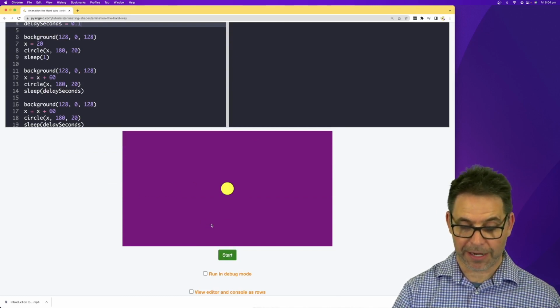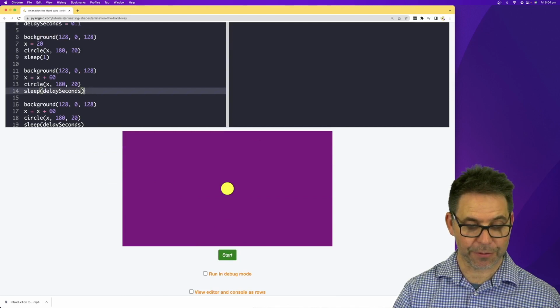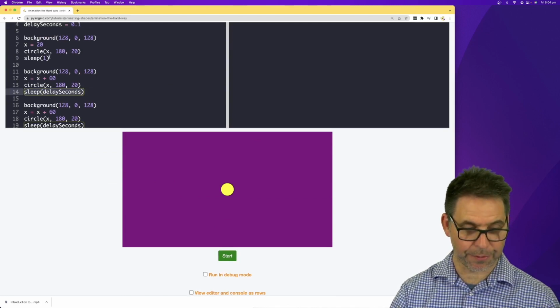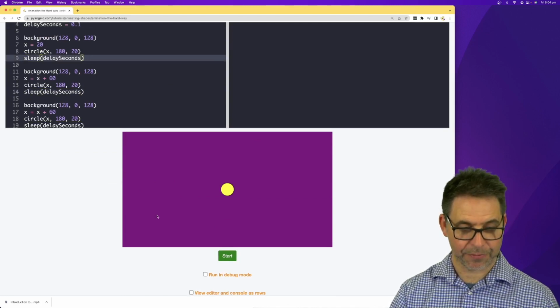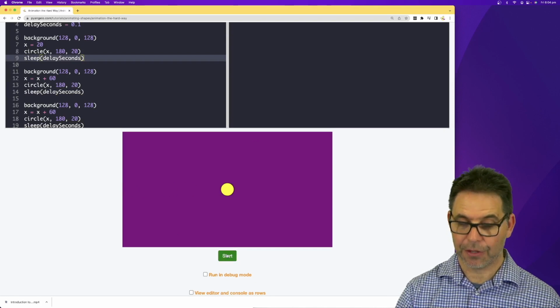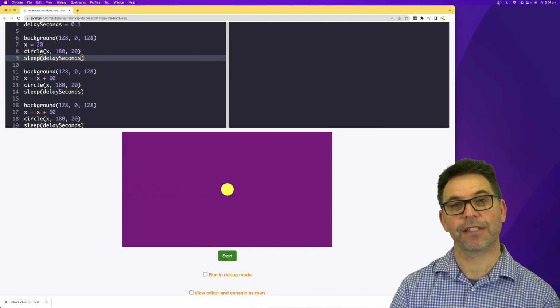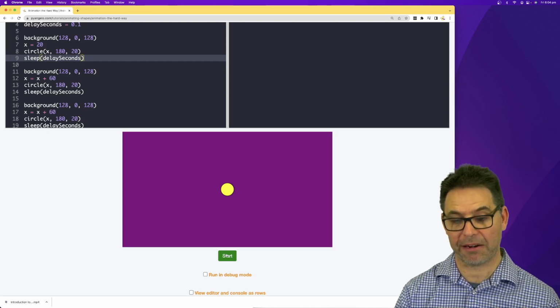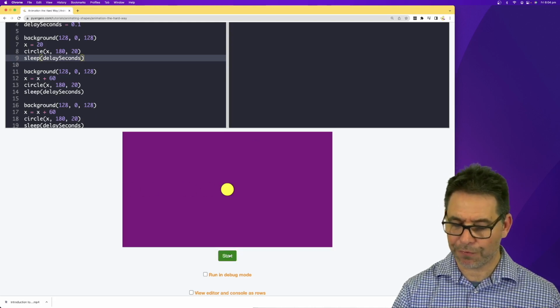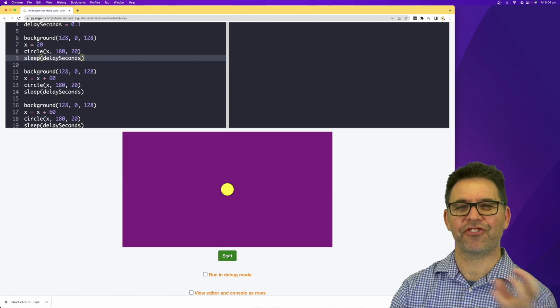I actually missed one here, didn't I? The first one, I saw that it still slept 4. So change that there, delay seconds. So now, look at that, the ball's moving much faster. So that's making our animation look better, I think. But it's almost moving too far, isn't it? Like it's a bit jumpy.